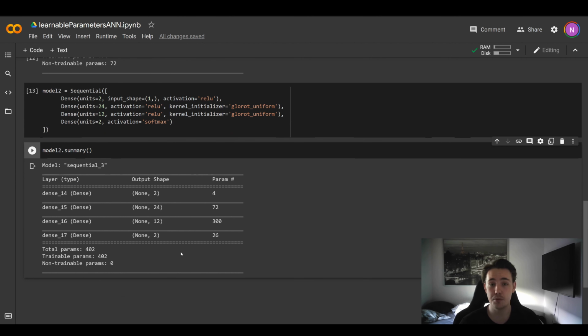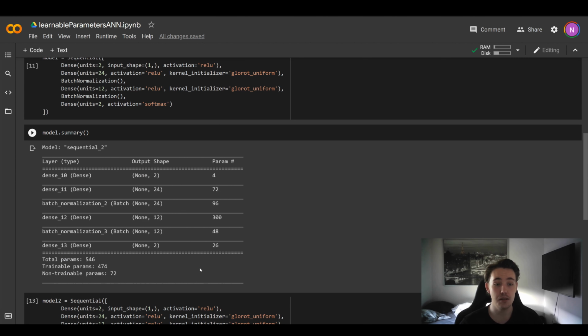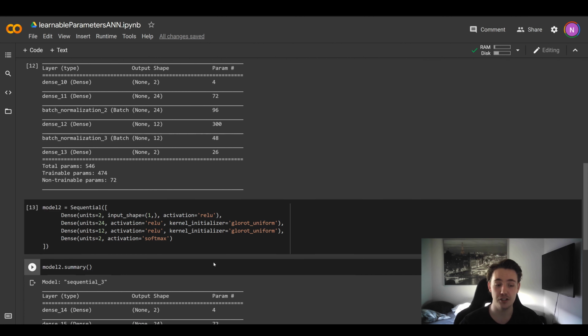So that's pretty much it for this video, guys. Here we've been over the batch size, what a batch size is, and how we can specify it in Keras. We've also been over batch normalization, what it can be used for, why it's useful, and how we can specify it in Keras after each layer where we want to do the batch normalization.